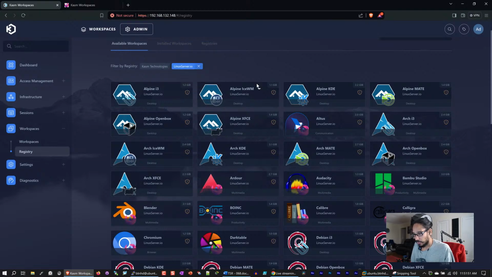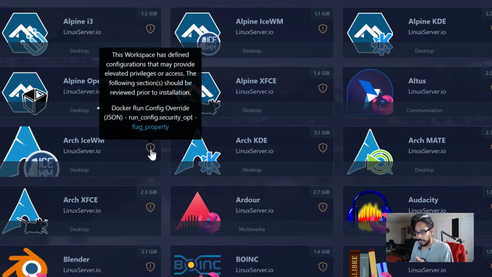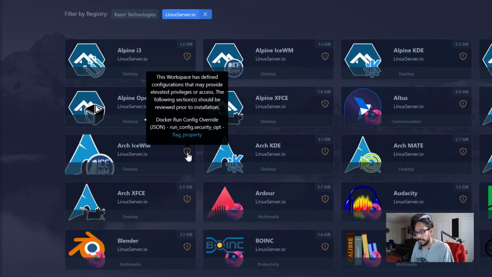I know you get this crazy warning right here: the workspace has defined configurations that may provide elevated privileges or access. The following section should be reviewed prior to installation. Just make sure you review everything. The ones that I've tested within this repository, or registry, whatever you want to call it, were pretty legit. They work really well. They download really fast, which caught me off guard.